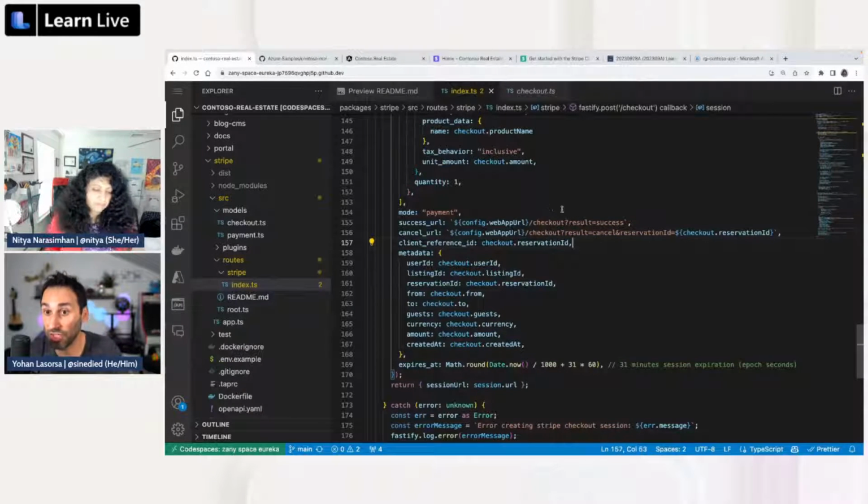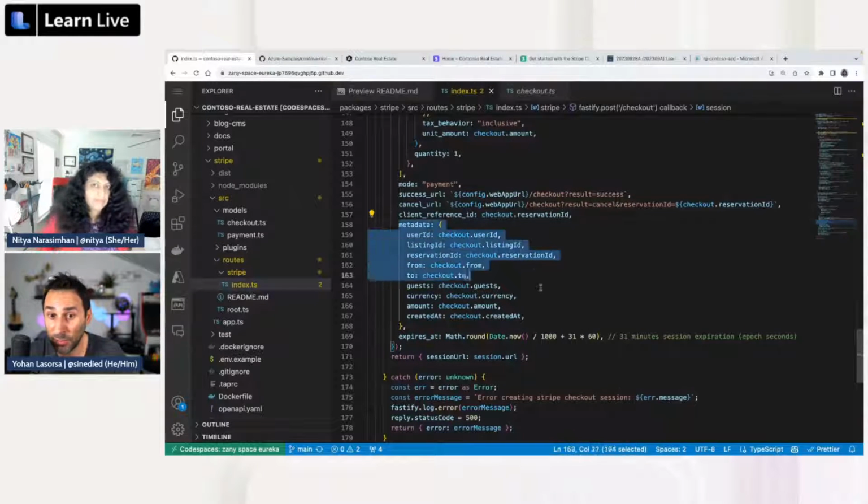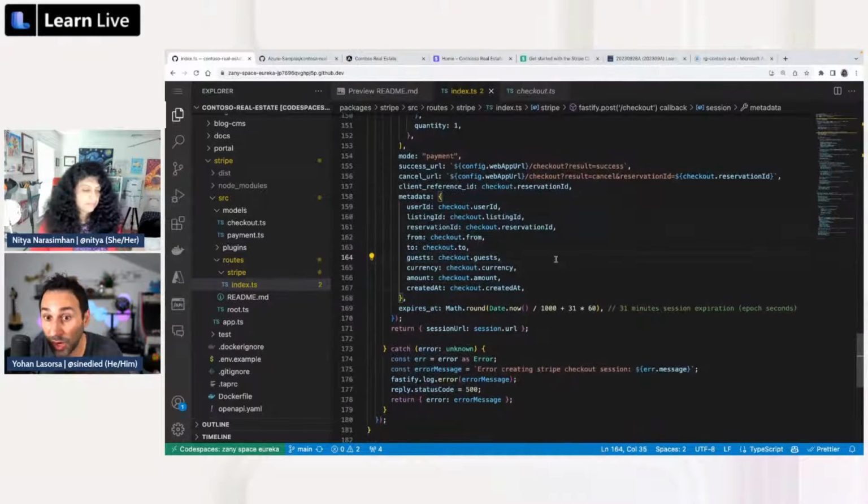So that's the checkout page we've seen in the portal just earlier. And most importantly, you can pass in any metadata you want. So that's where we will set anything we want to have and receive with the Stripe events to make sure that we can connect the payments with a particular reservation, user, and listing ID.